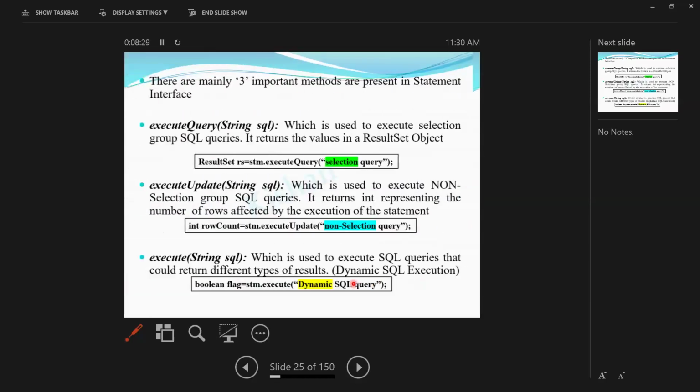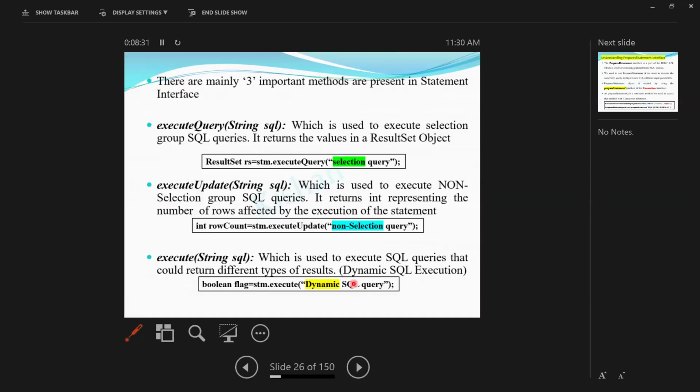Kindly please have this entire slide in your notes. Complete slide in your notes. Go ahead. Write slowly, clearly. Don't go in a hurry. Read and write, easily you will be able to understand.